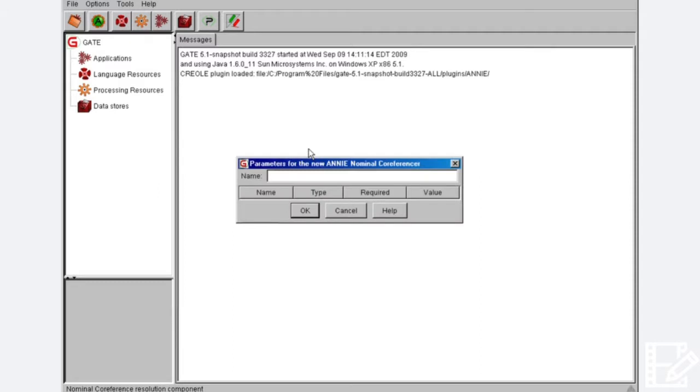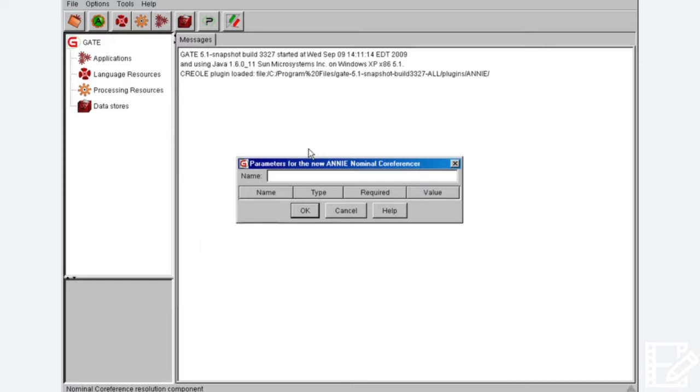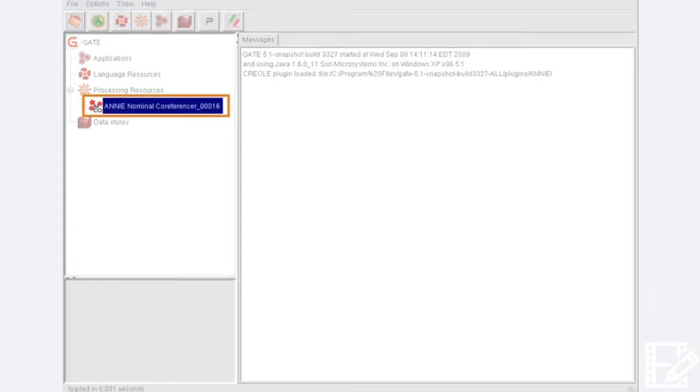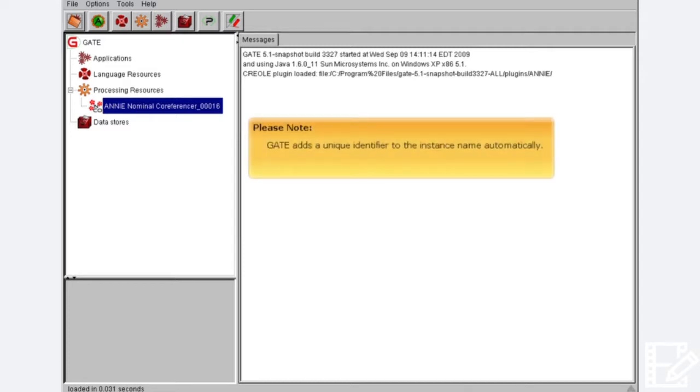The Parameters dialog appears where you can set initialization parameters. These parameters cannot generally be changed later. As no entry is required, we click OK. A new instance of that processing resource is now displayed under the Processing Resources heading. When a resource is listed here, it is now available to be added to a processing application, as we'll see later in this tutorial. Note that Gate adds a unique identifier to the instance name automatically.